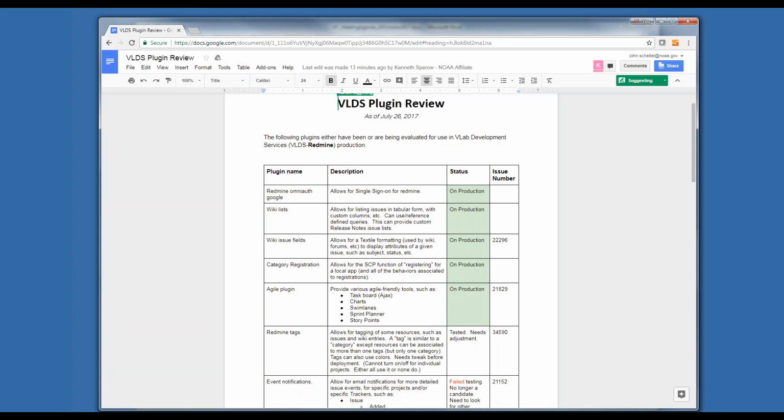So we want to make sure we're not put in a position where we can't update Redmine to a newer version when it becomes available because we're waiting on an update of a plugin that we're dependent upon. So those are some of the factors for us in terms of evaluating the plugins themselves. And we do a similar thing when it comes to VLCS plugins as well.